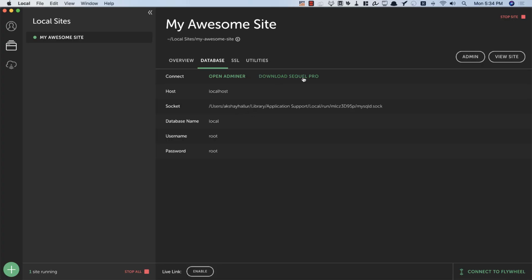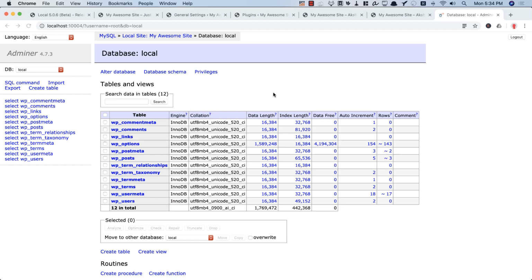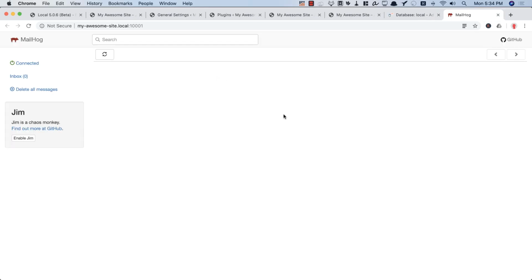And also you can download Sequel Pro. And you have SSL provision here too. You can just click on the trust button here and just enable HTTPS for your local site. And also you have the utilities. You can have your inbox, MailHawk here.